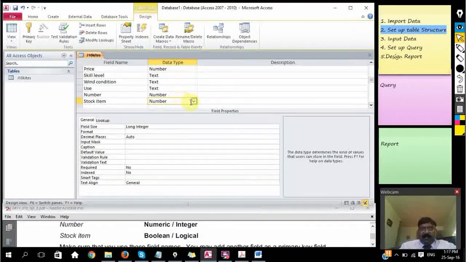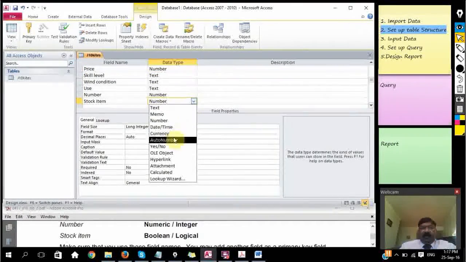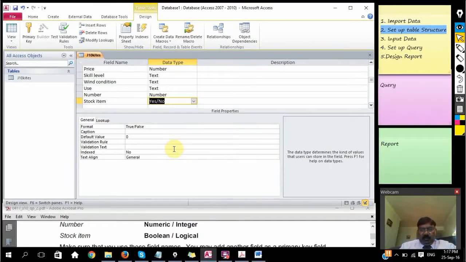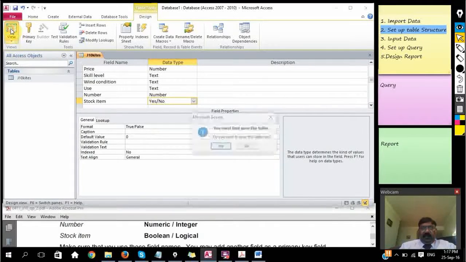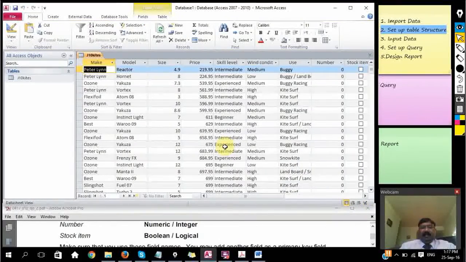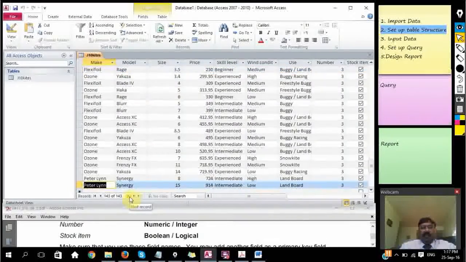When you click at this arrow, you don't see anything called boolean and logic here. Yes/No is boolean and logic. You click on Yes/No. Right now we have set up the table. Let's go back to the view mode for entering data. Say Save, Yes, Yes. To enter data, you need to go to the last record at the bottom.